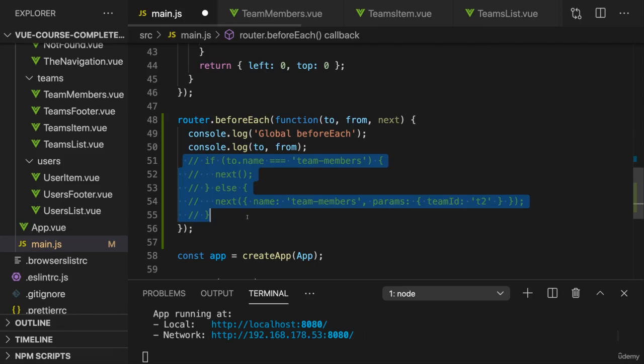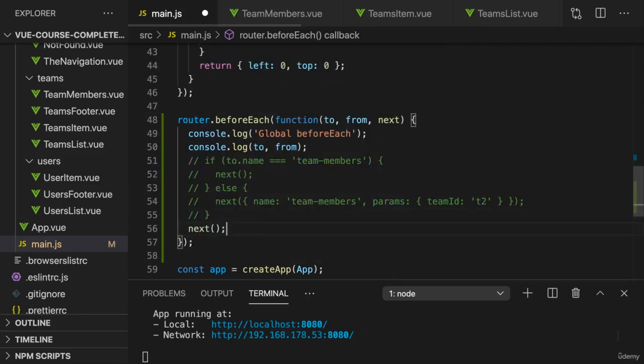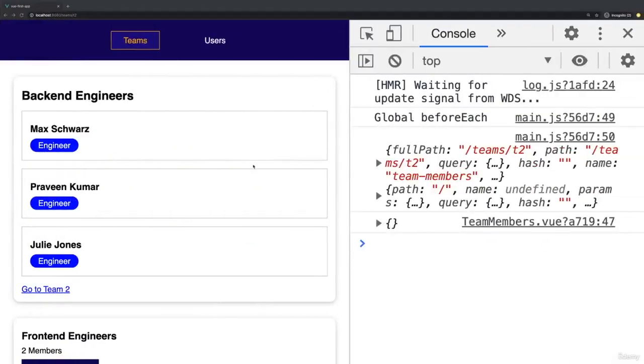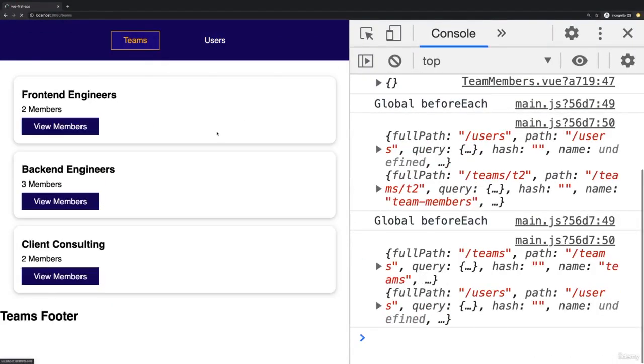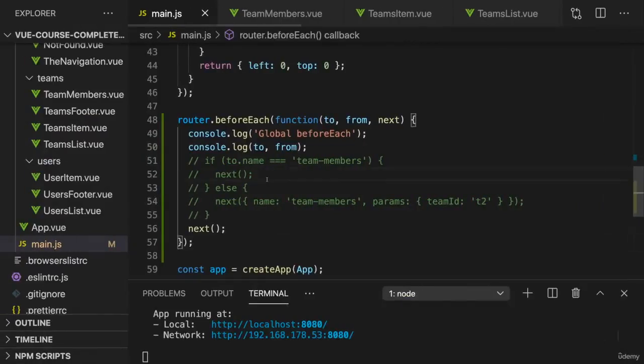With that, however, I'm going to comment this out and just call next like this to confirm the navigation so that we don't redirect us to just one kind of page. Instead, now we can navigate around as we're used to, but you now have a first idea of what a navigation guard is able to do. And as you might imagine, that can be useful if you want to check whether the user is authenticated and prevent access to certain pages if he or she is not authenticated. That would be a typical scenario which we are going to see later.